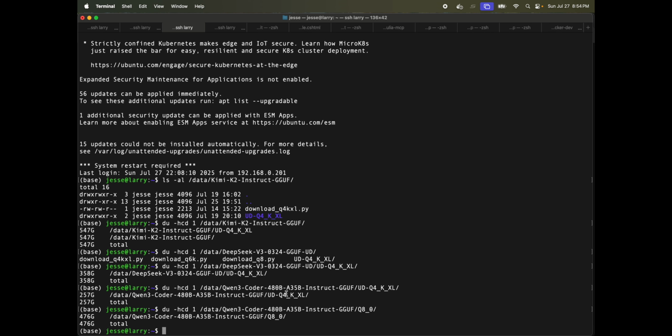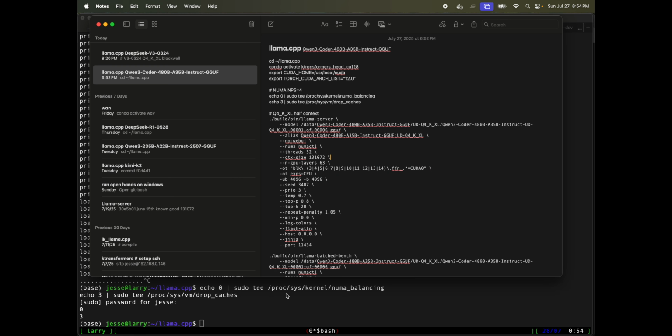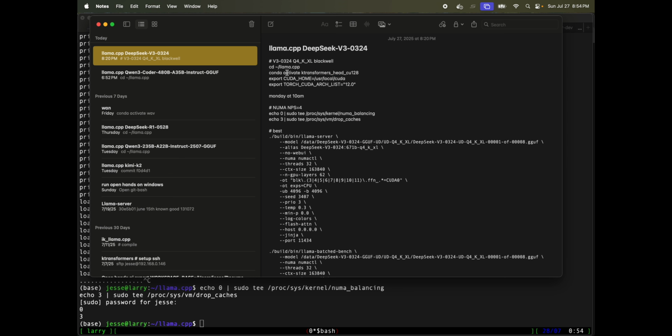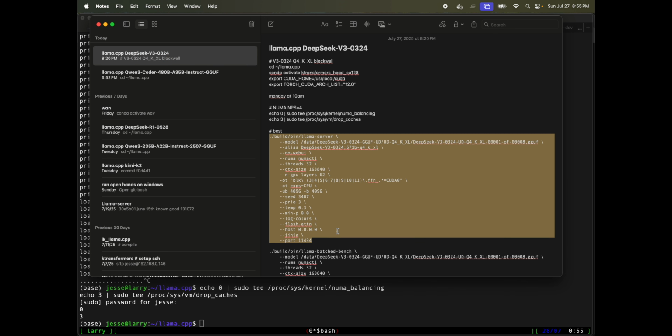But Q4 is fine for what I do. All right, so for our control, so to speak, let's start up DeepSeek v3 0324. Even though it's probably obsolete at this point, let's just start it up and run it, and you can kind of see how that works, and then we'll move on to the other models.